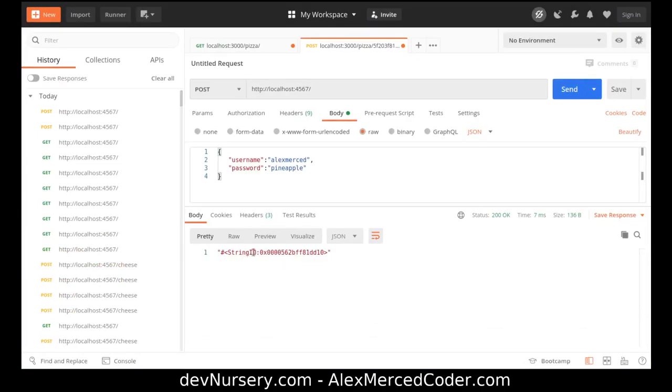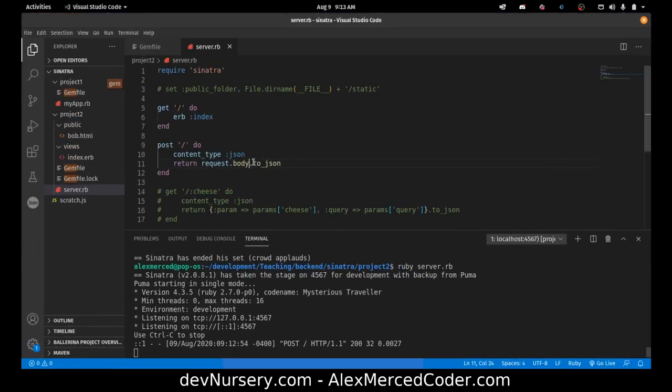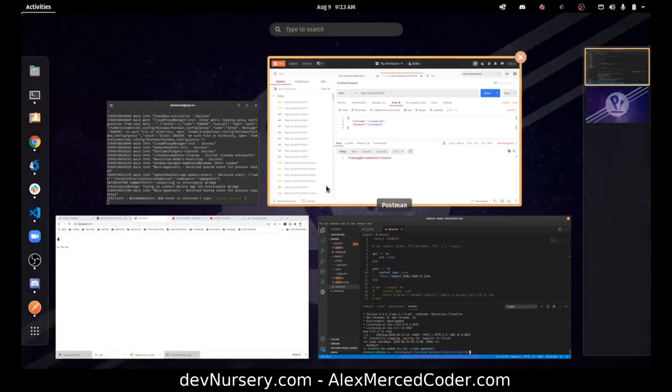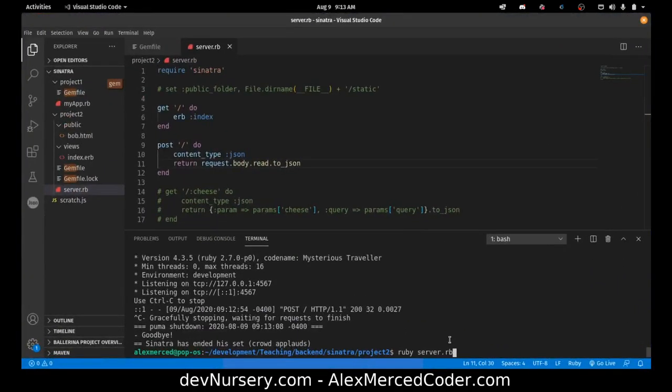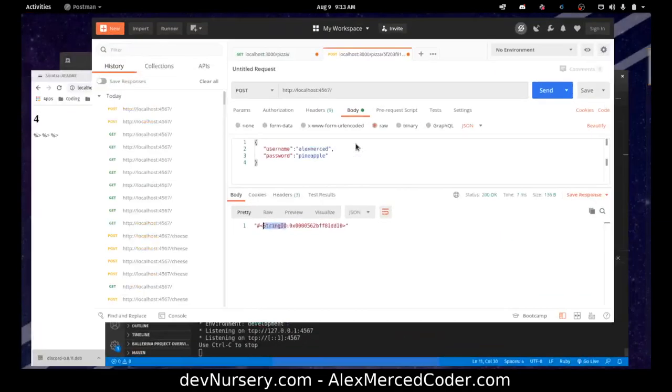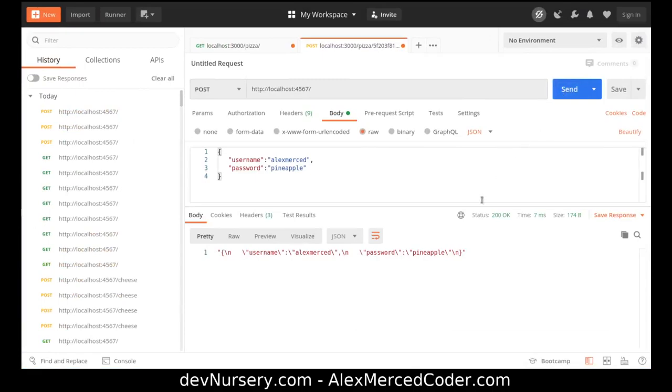It's a string IO object. So I think we need to read the object first. I think we need to do body.read then dot to JSON. Let's see if that works. Control C. Let's restart the server. Okay, and there we go. So there's the JSON data.